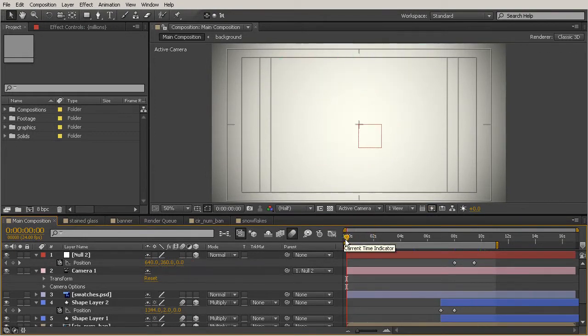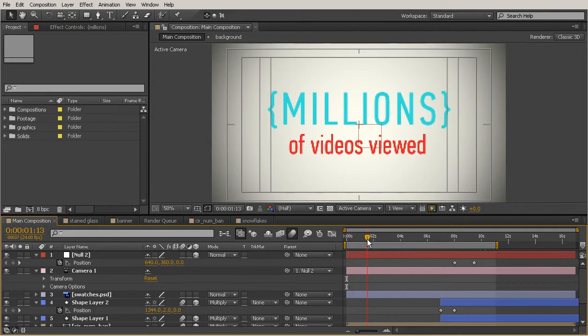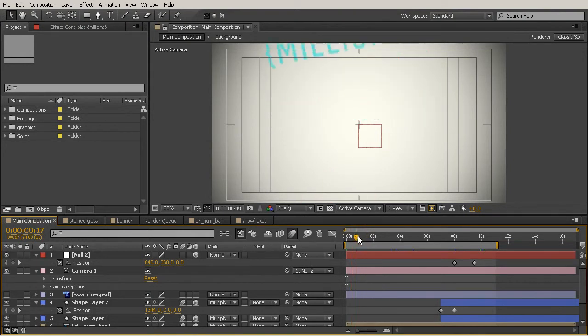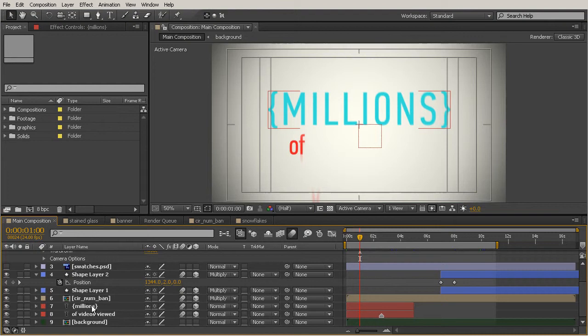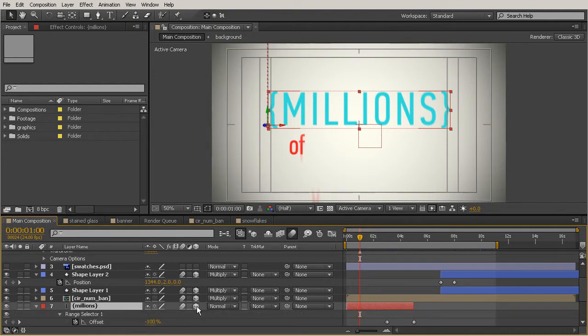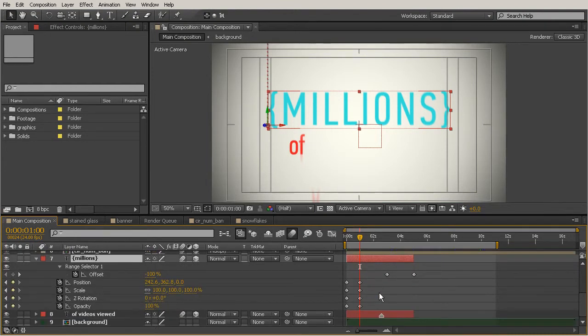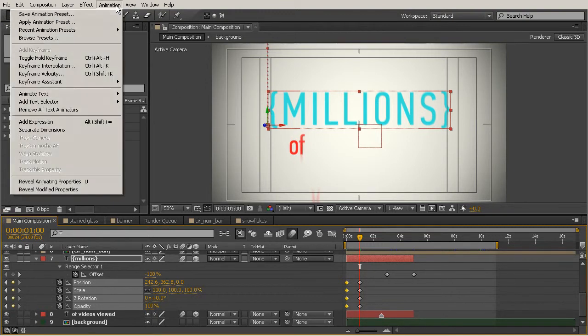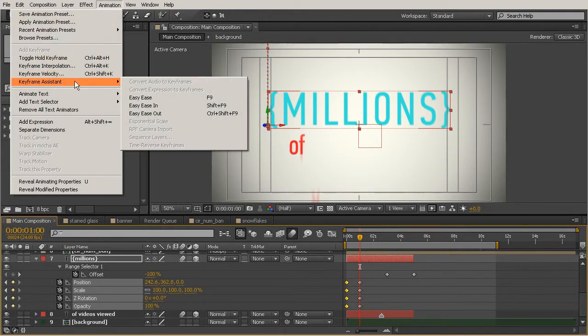Take this first word that we've created, for example, this millions word right there. I'm going to go down to that layer and hit the U key just to bring up the keyframes it has. You see that all of these keyframes that we've created at the beginning are just the plain little diamond keyframes, and those mean that they're linear keys. So I'm going to select all of these keys at the beginning, and we're going to change their animation style. With all of those selected, come up to Animation and go to Keyframe Assistant.